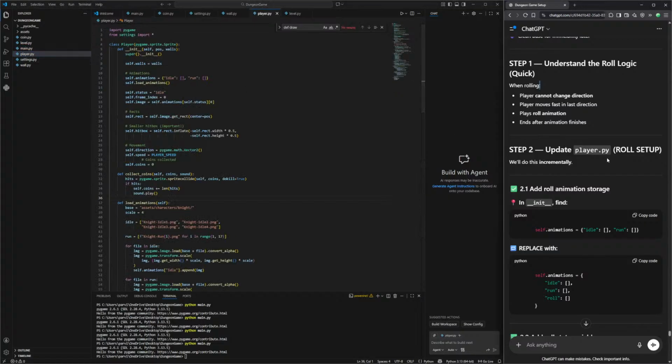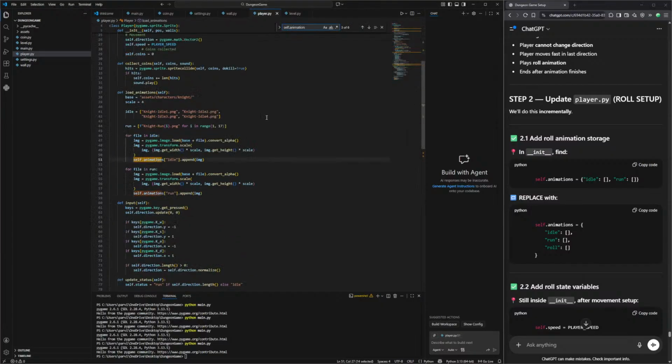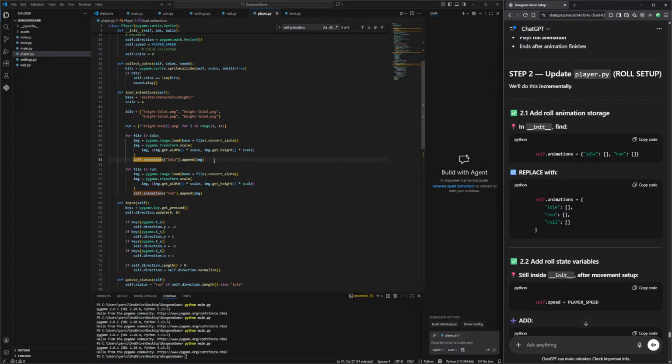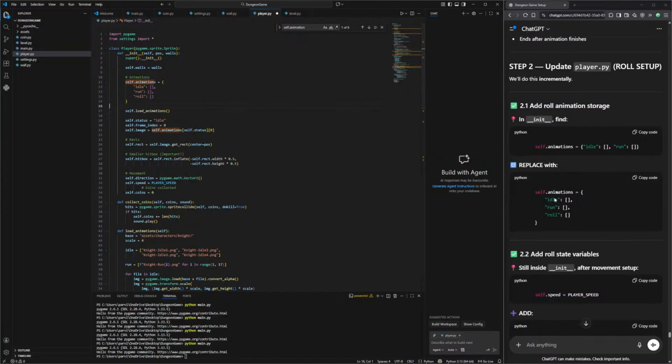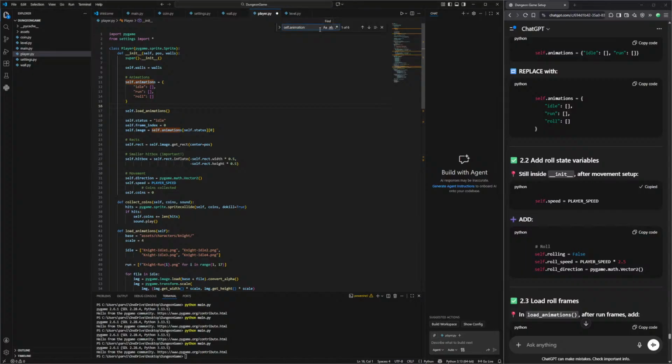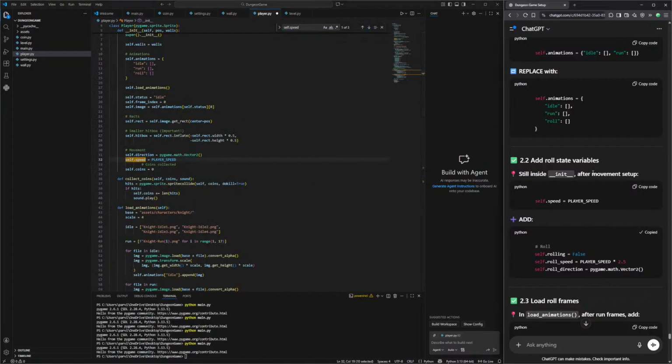Let's come to player.py. Okay, in init, let's find self.animation. Okay, it's this one, and we're going to add idle. Let's change it to, oh, it isn't this one, right? Yeah, it's this one. Copy this, paste it right here. Add to self.speed. There are 3 self.speeds, but it is this one. After movement speed, add this.